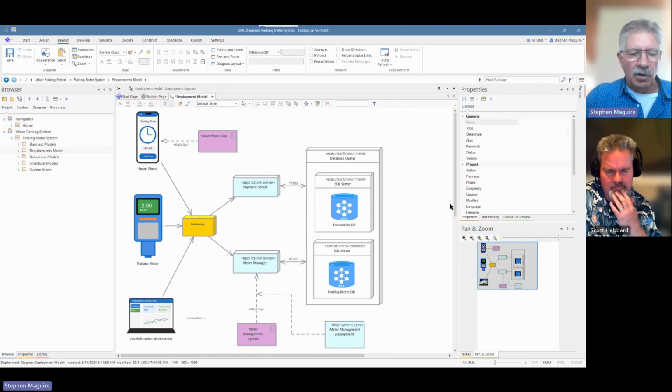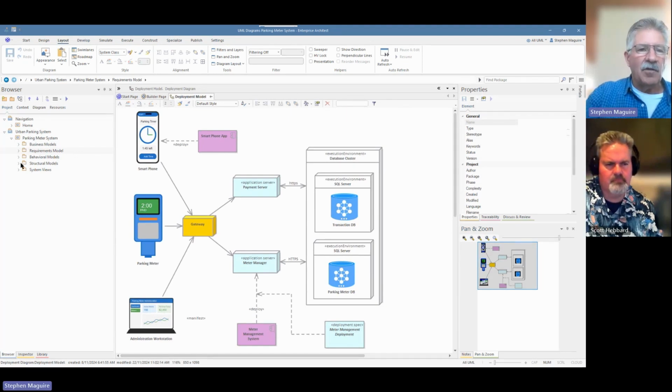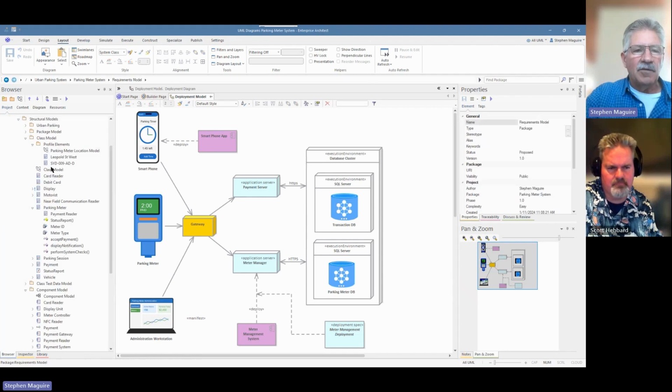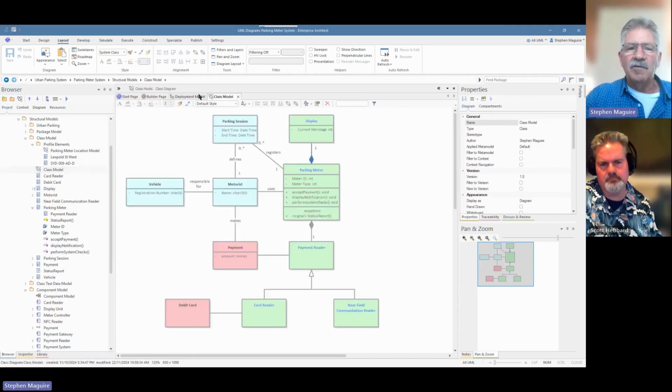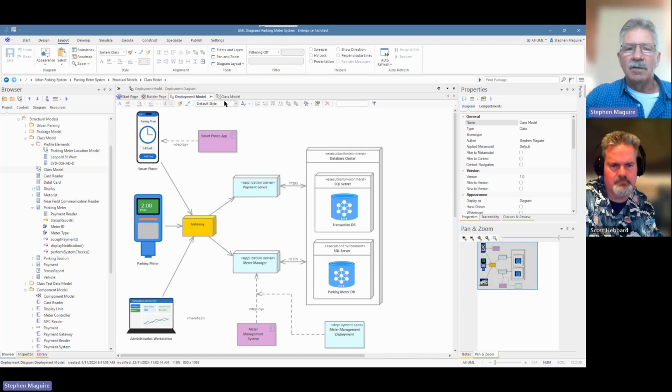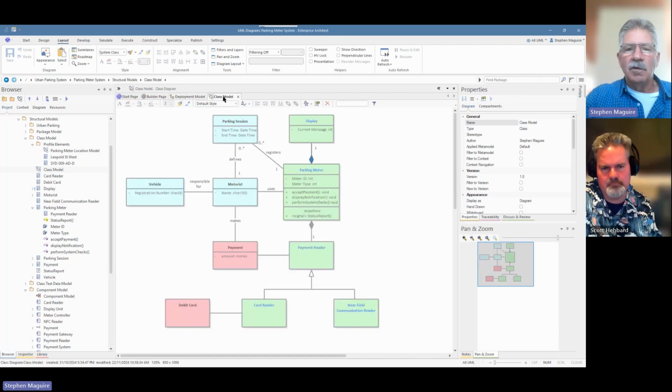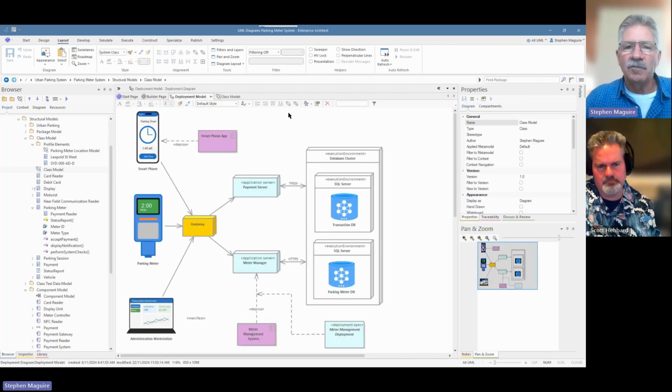Let's also open up the class diagram. So we can navigate to that through the browser, and let's open up that one as well. So we've got two diagrams open. You can see they're visible there as tabs on the main application window. So let's have a look at filters.